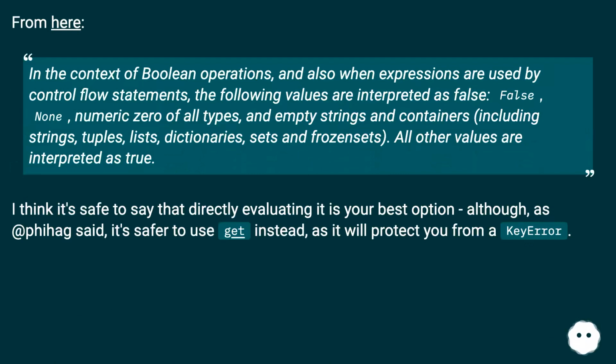From here. In the context of Boolean operations, and also when expressions are used by control flow statements, the following values are interpreted as false: None, numeric 0 of all types, and empty strings and containers including strings, tuples, lists, dictionaries, sets and frozen sets. All other values are interpreted as true.